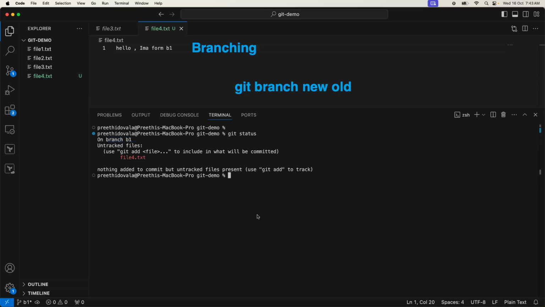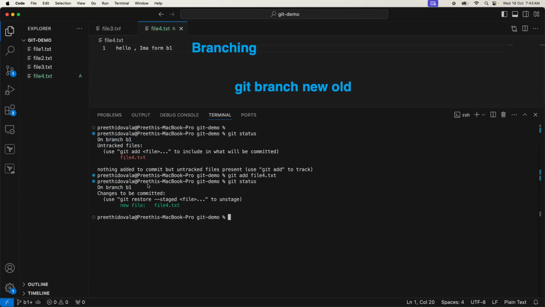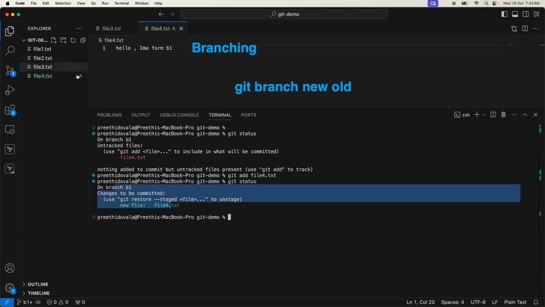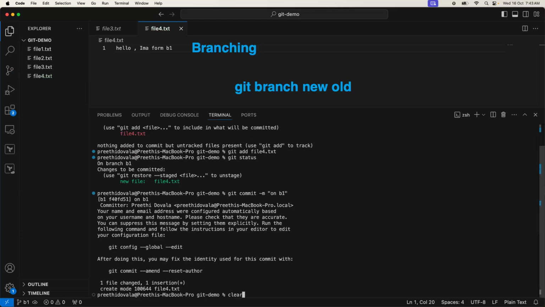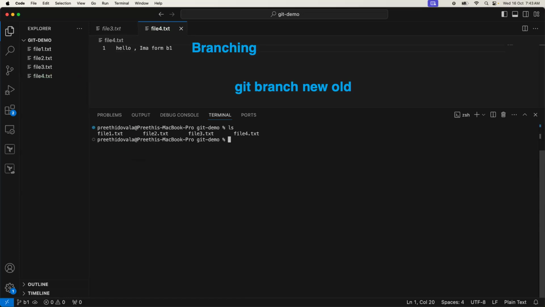So what should we do? We are well versed by now. Add it. And then again, if you see the status, on branch B1, you have this index added. Now what should we do? It's asking us to commit. What's the command? git commit -m with some message. Done. Good. So now if I do ls, I have four files. If I check the log, I should have the fourth commit added into the log of B1.